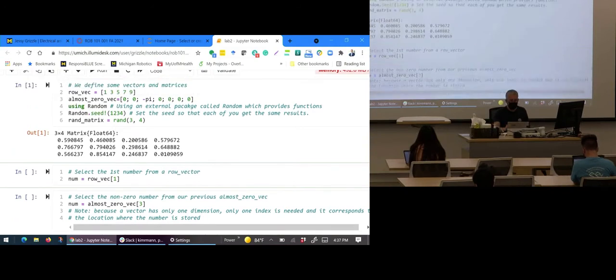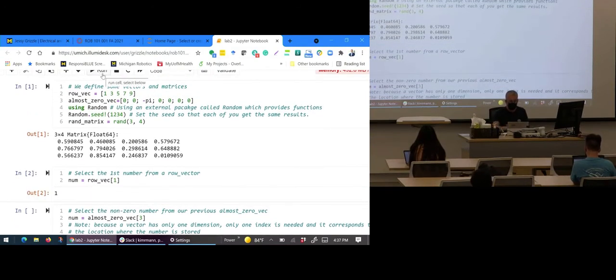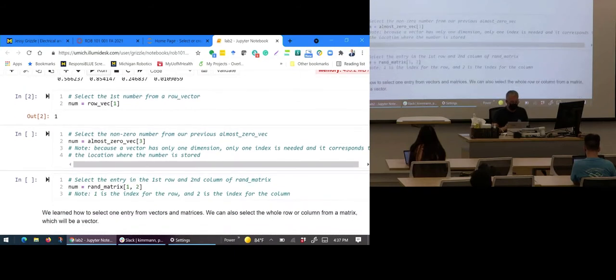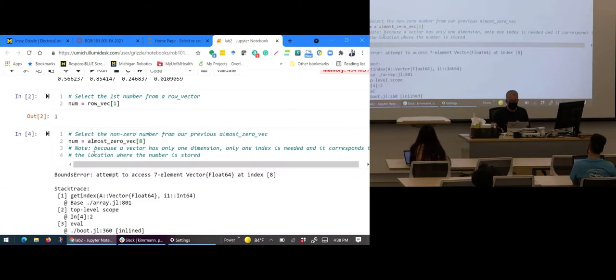Since I'm holding the mic, it's harder for me to hit control shift. But if you just hit shift enter, that's the same thing as doing a run. And then here, bingo, we get minus pi. If we'd messed up and put in 8 and run it, it was going to tell us that's not good because we have a bounds error.